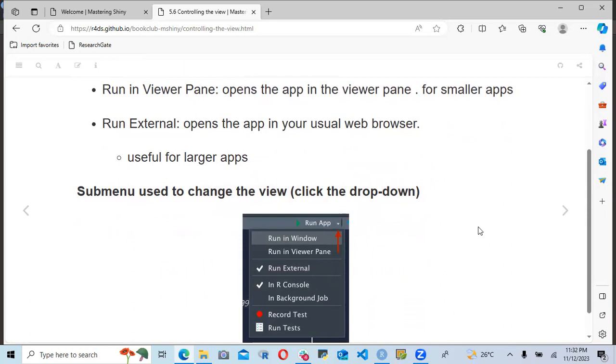in a separate window. Our Shiny app is going to start in a separate window, but we can also choose to start the app in our RStudio viewer pane. We can also choose to run the app in our external browser. And this one is very useful for bigger apps, so that we can see what is going on in the app. The normal RStudio viewer pane may be fine for smaller apps, but when we have a bigger app, it's better we always run it in our external browser.